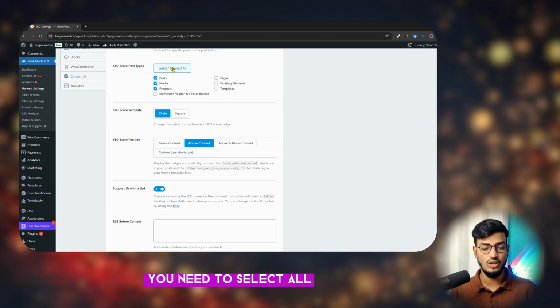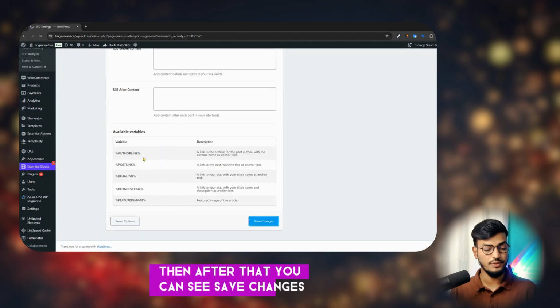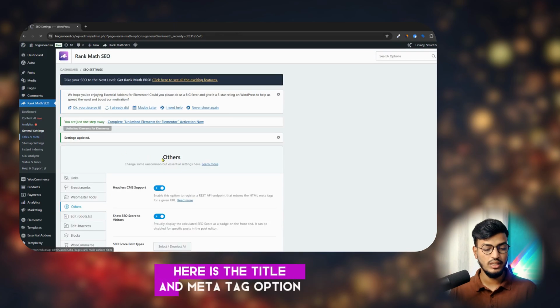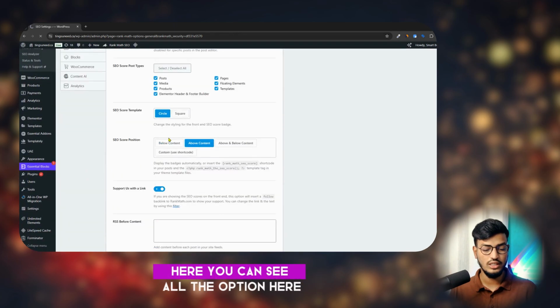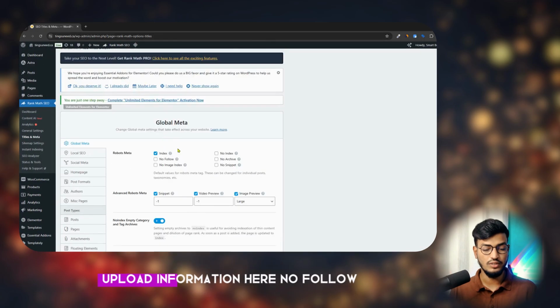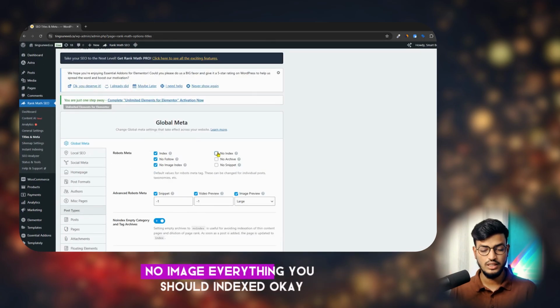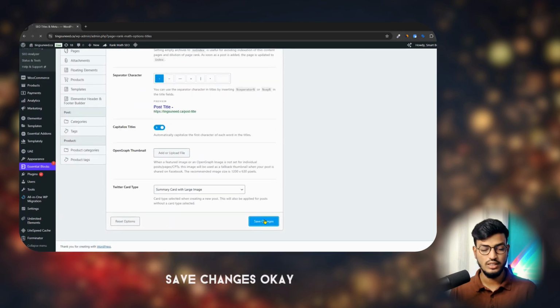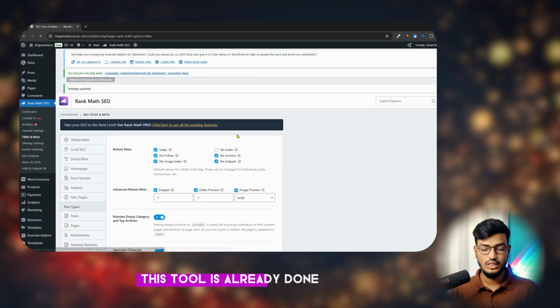Media, you need to select all. Then after that you can see save changes. Here is the titles and meta tag option. Here you can see all the options right now. Here is capitalize title, upload information here, no follow, no image, everything you should index. Okay, save changes. Okay, this tool is already done.